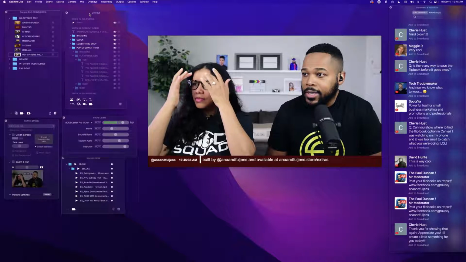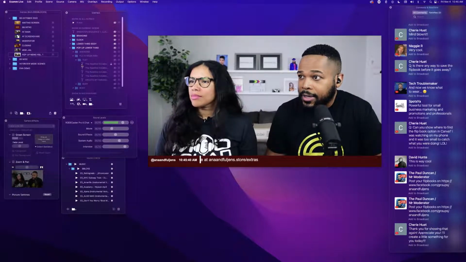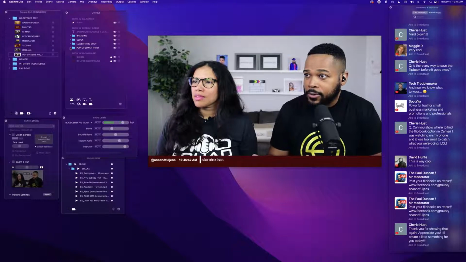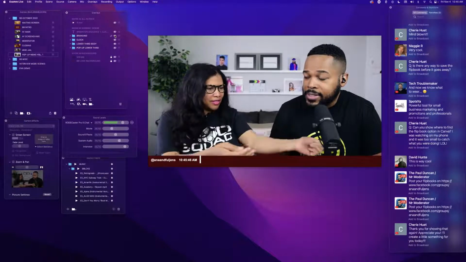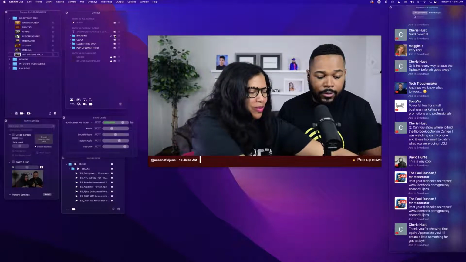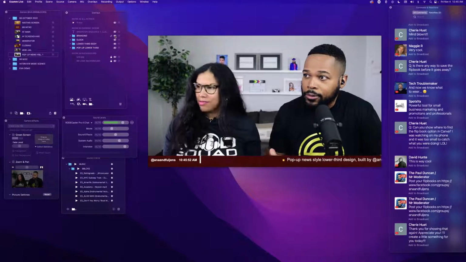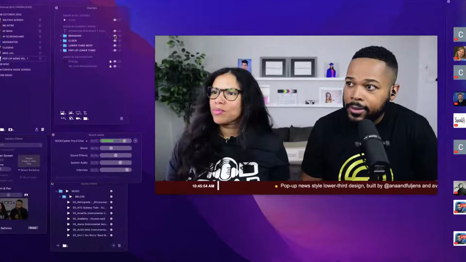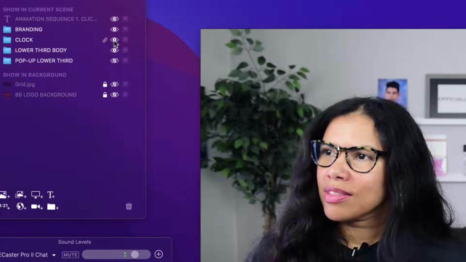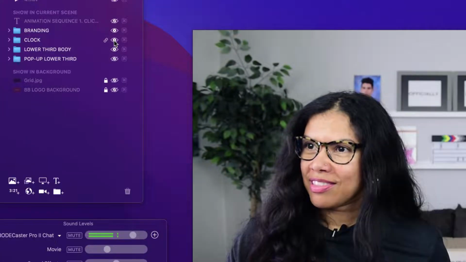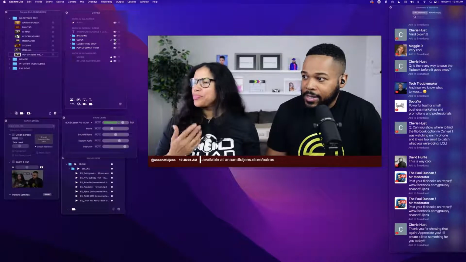So if we look here in the overlays panel, we have a series of folders here. We have the branding folder. This is where you can add your branding. In this case, we have a placeholder for Anna and Fuljens right here. And then we have our clock. Well, we're gonna zoom back out because we won't see it. We have the clock down here, so you have a separate space for that.